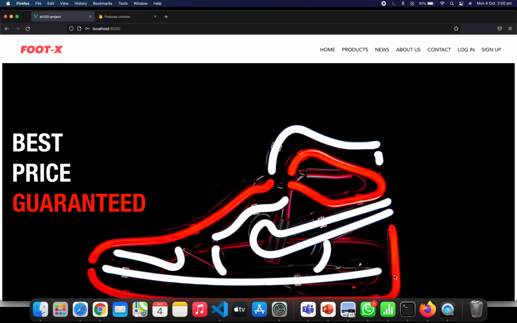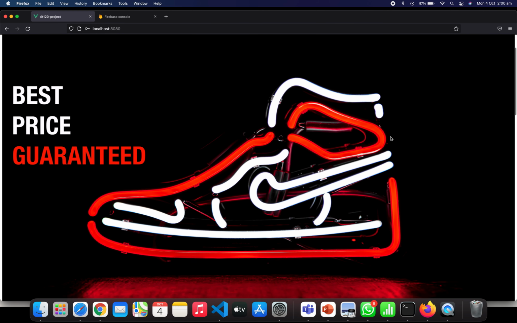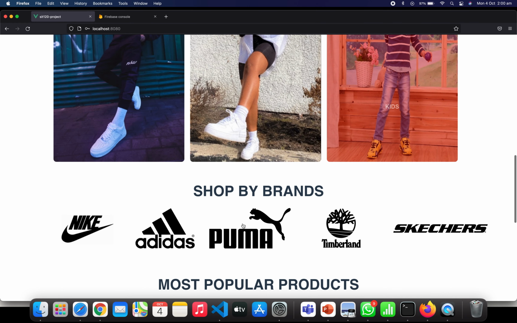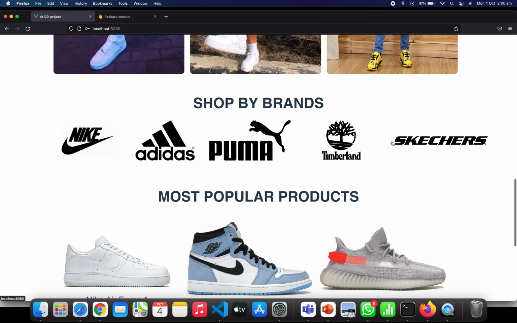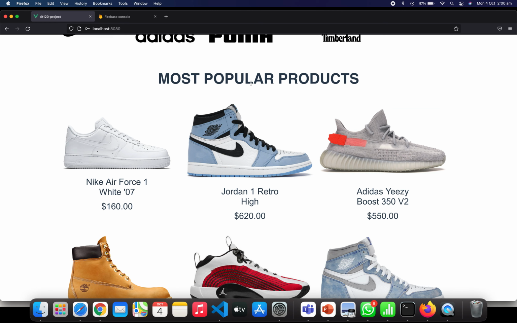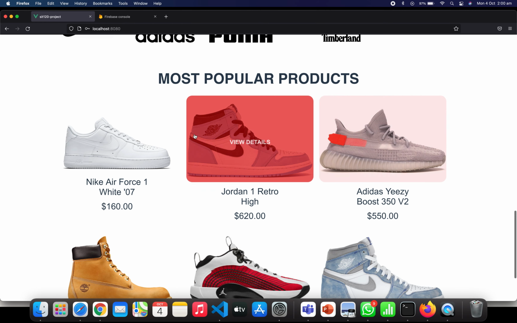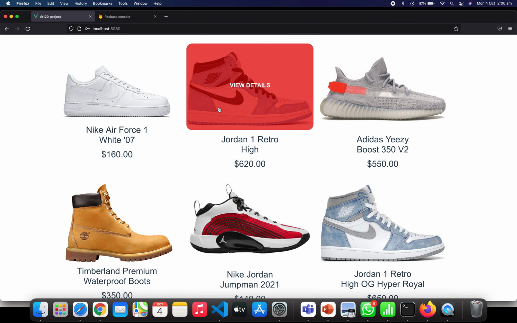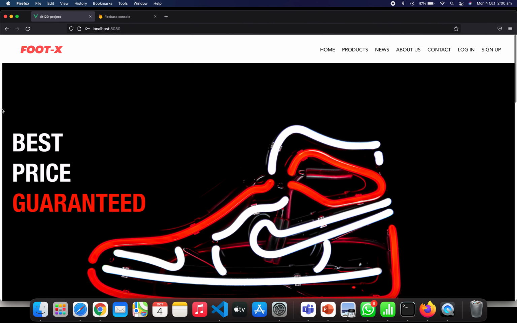Project demonstration. So this is the front page of the website. Here you can see the logo and a nav bar, and here is the landing page image, and here you can see the different categories: men, women, and kids. And you can also shop by brand, and you can also see the most popular products that are trending right now in the market. If you hover over these products, you can see a little animation that pops up, and this page is fully responsive.